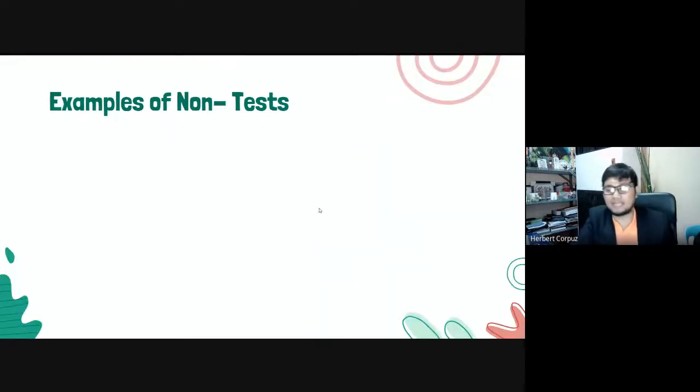Ano mga examples of non-test? Ito, wag kayong magulat. Ang non-test, okay, ito yung mga activities na ginagawa ninyo prior the summative test or prior the test itself. Ideally, non-tests are not supposed to be rated, not supposed to be graded. But in the Philippines, and considering Filipino culture, we assign scores, we assign percentages, we assign ratings for non-test activities.